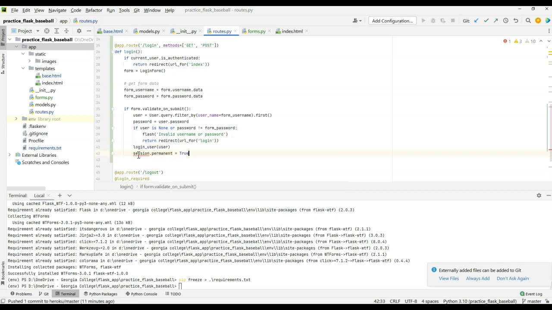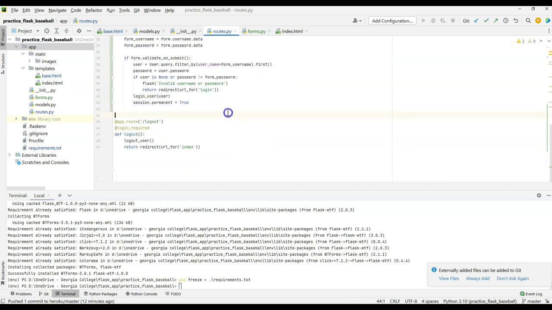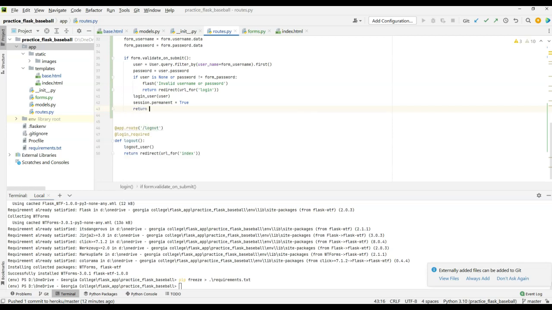So we set the session, but it doesn't know what session is, right? So again, go up here and just say, hey, we want to make sure we use session. As part of Flask, we want to use the session library, the session objects in Flask, to allow us to use session. And it's going to set the session. Okay, permanent is equal to true, and we want to send them back to the index page. So return, where are they going to go? We're going to redirect them to the URL for the index page.